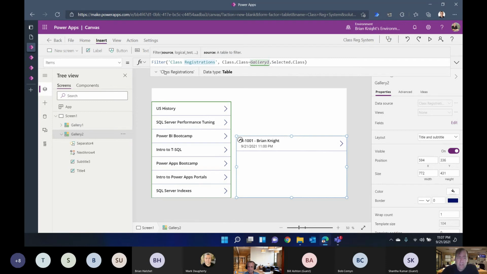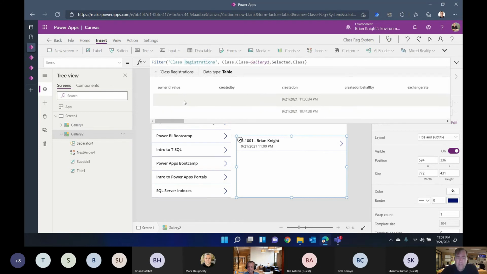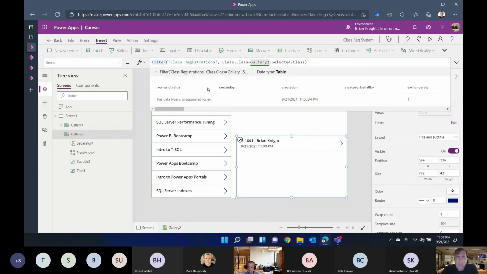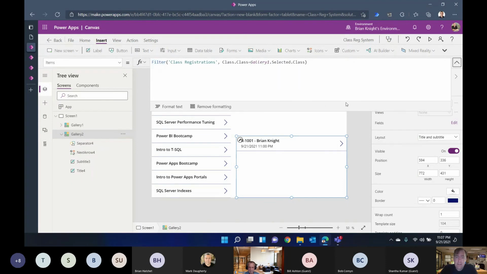Okay? A few things you can note to kind of debug this. If I click on class registrations, you'll see all the registrations. If I click on the word filter, we'll see only the one registration. So we can see the impact of your code each step along the way to give you a good gist of what's happening.